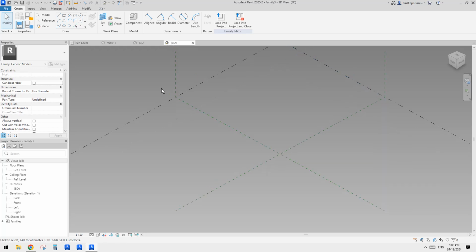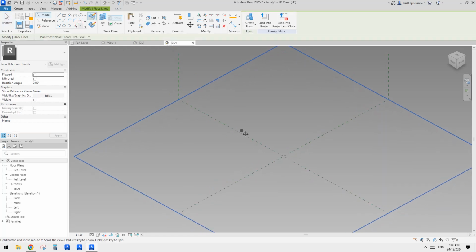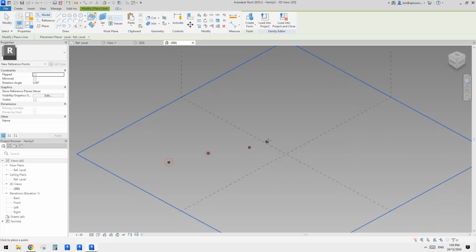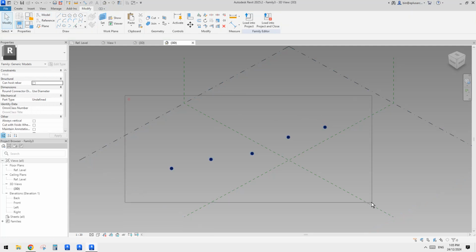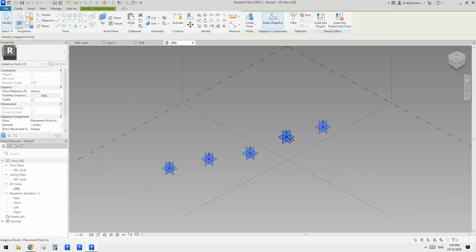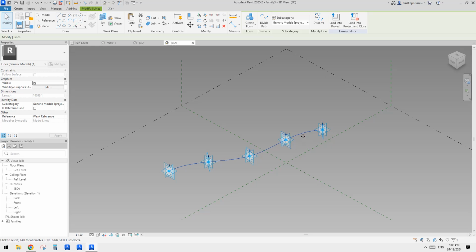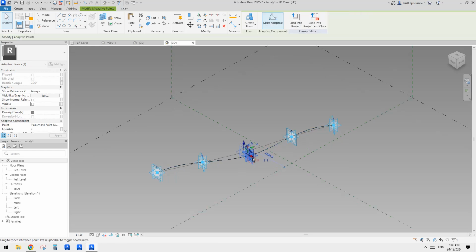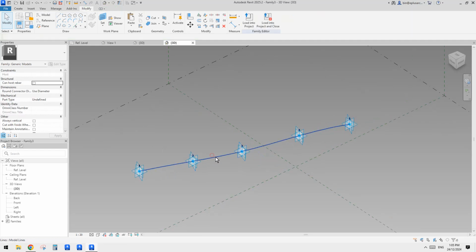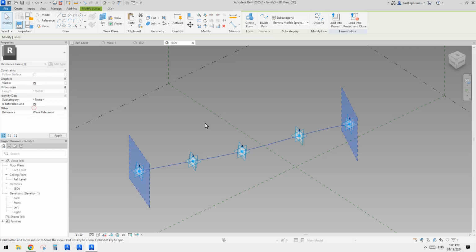In this, we're going to use maybe just 5. Depending on your needs, you can have more if you want to. Okay, so let's place 5 adaptive points first, and then create a spline through the points and make it a reference line.